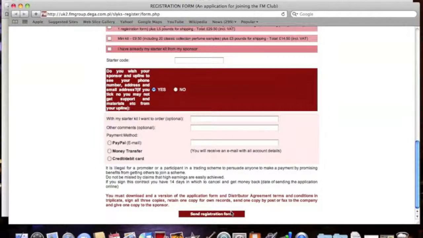And that's how easy it is to register somebody online on the FM website.